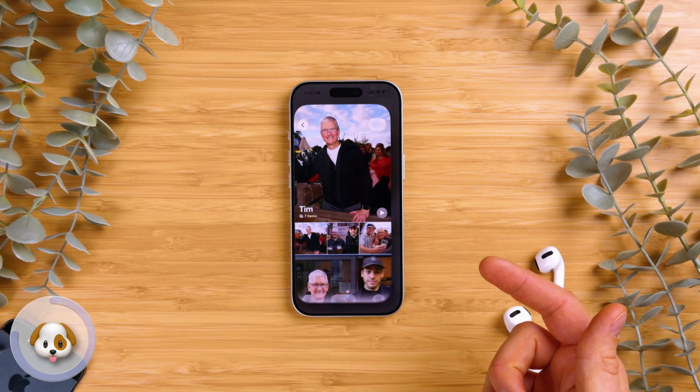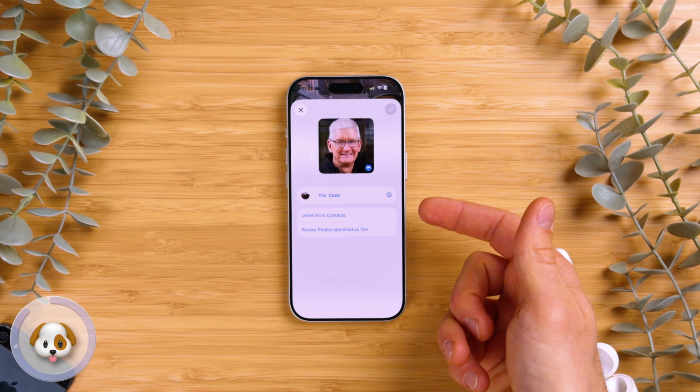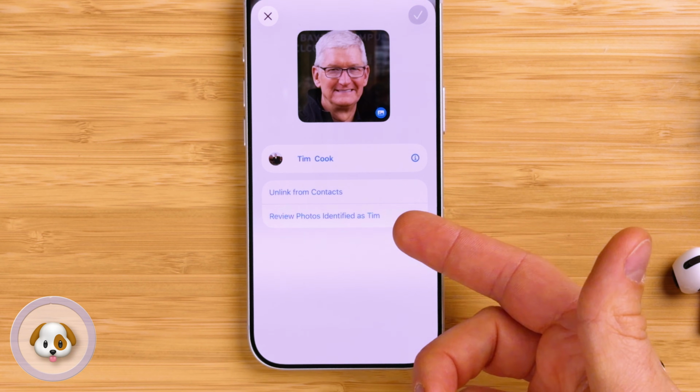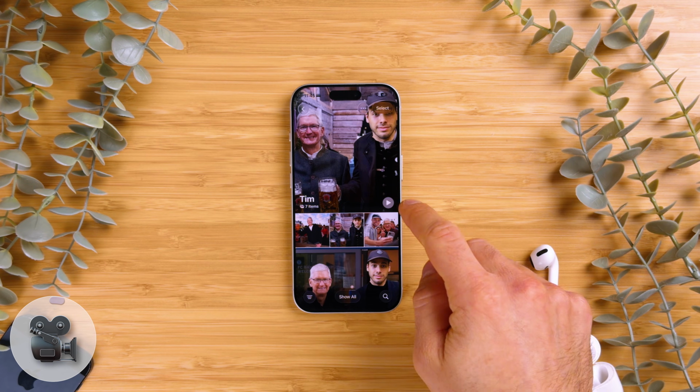Let's take Tim Cook. If we tap more and then profile, we can change his profile picture, link a contact to the person, I've already done that, or review photos identified as Tim. When we're inside a collection, you'll see a play button. Let's take a closer look at that. And let's directly tap it.